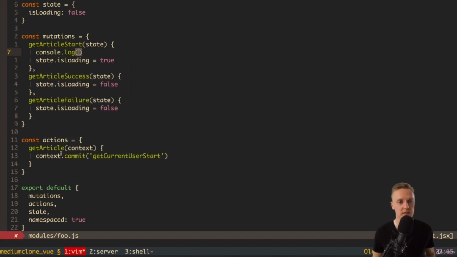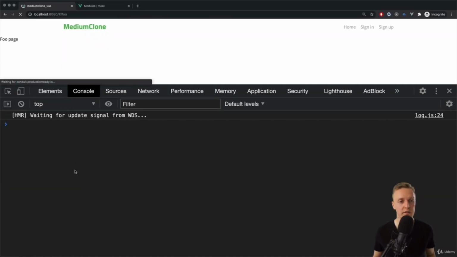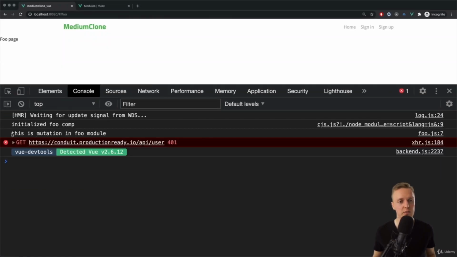So here I can console log, this is mutation in foo module. Now when I reload the page, you can see that we are getting console log, this is mutation in foo module, but we don't get console log from bar. So this is my verdict.